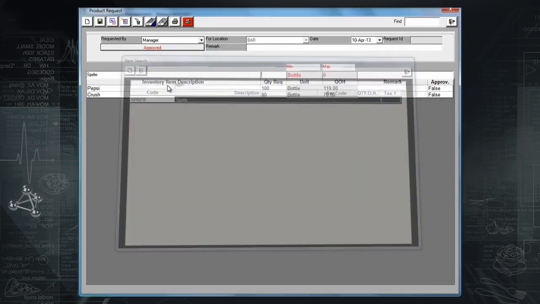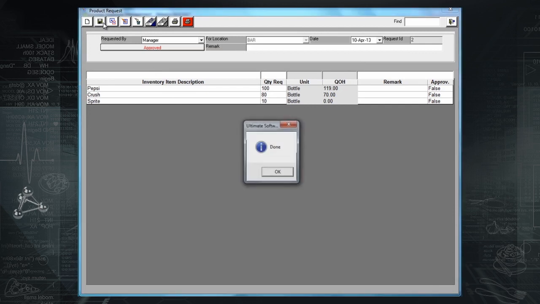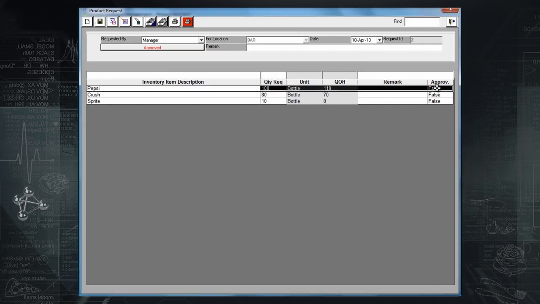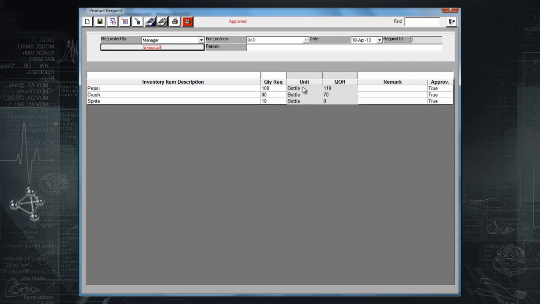In case you don't want to take the products from the store and you want to convert them instead into a purchase order, after saving and getting the approval, you can automatically convert the request into a purchase order without creating a requisition.